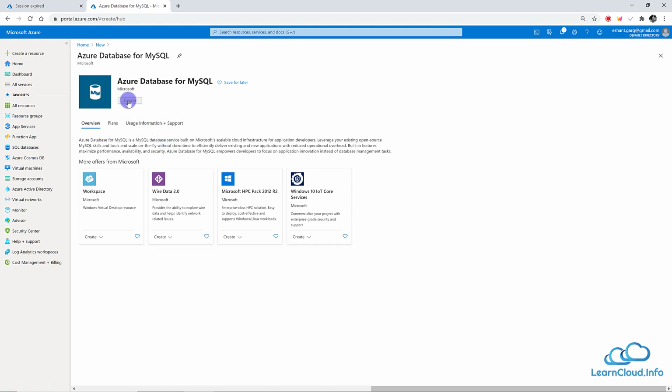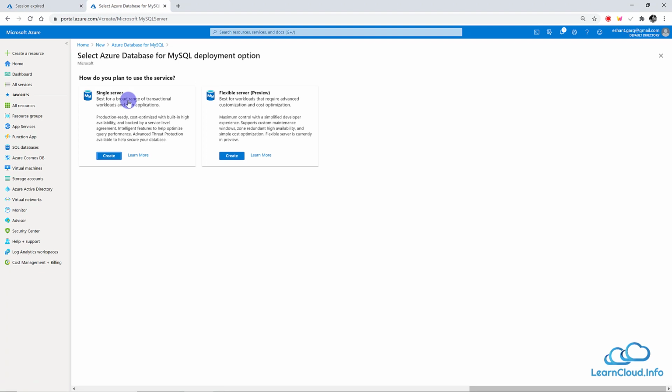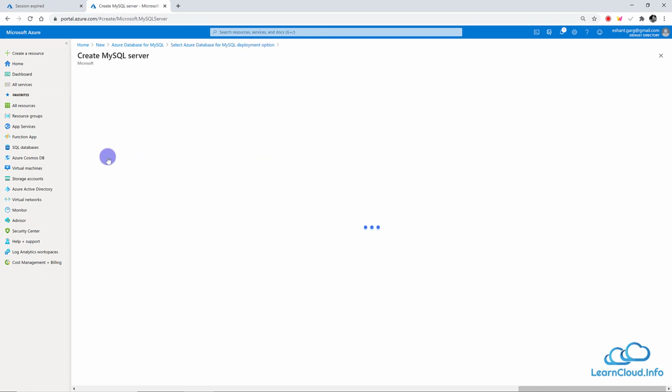I will click on create here, and I have two options here. One is Single server and another one is Flexible server. Flexible is a very new option we have. This is still in preview, but right now for this demo we can use the single server. So I can click on create here.